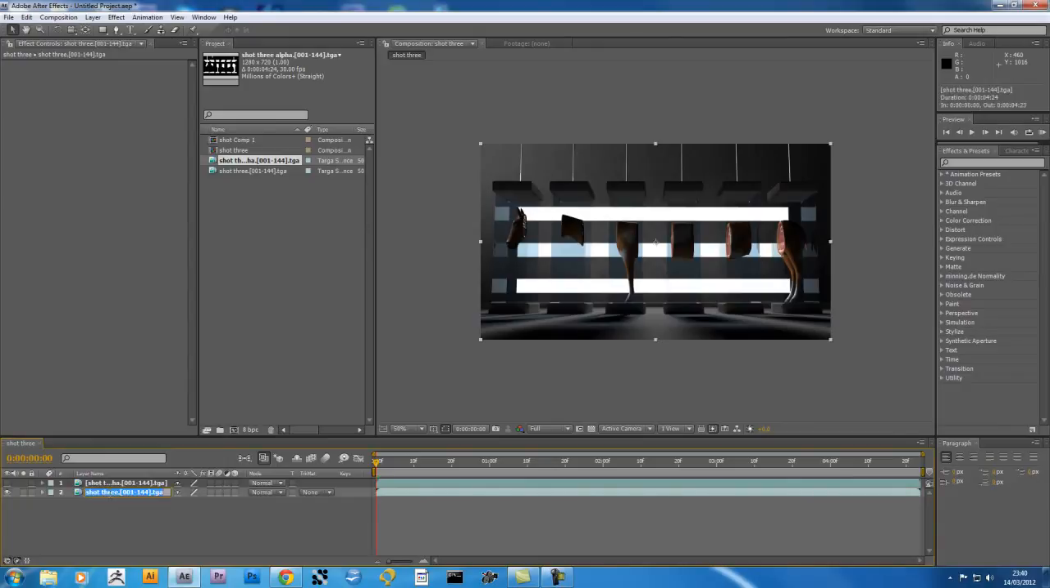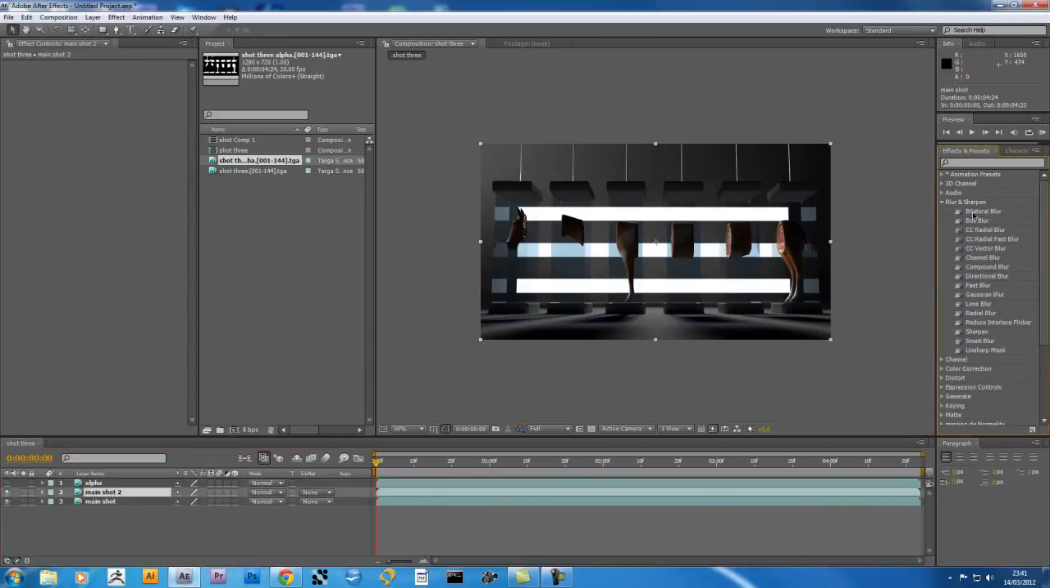And just to get organised, I'm going to quickly rename these. So the bottom one's going to be background or something like that. So then just press enter over the layer name and type in the new name for the layer, and we'll call this one main shot, and this one we will call alpha.